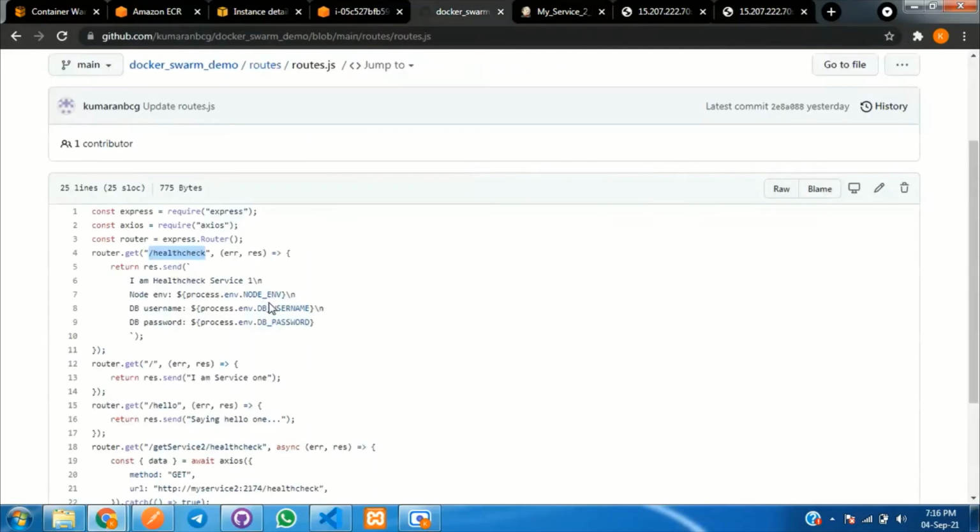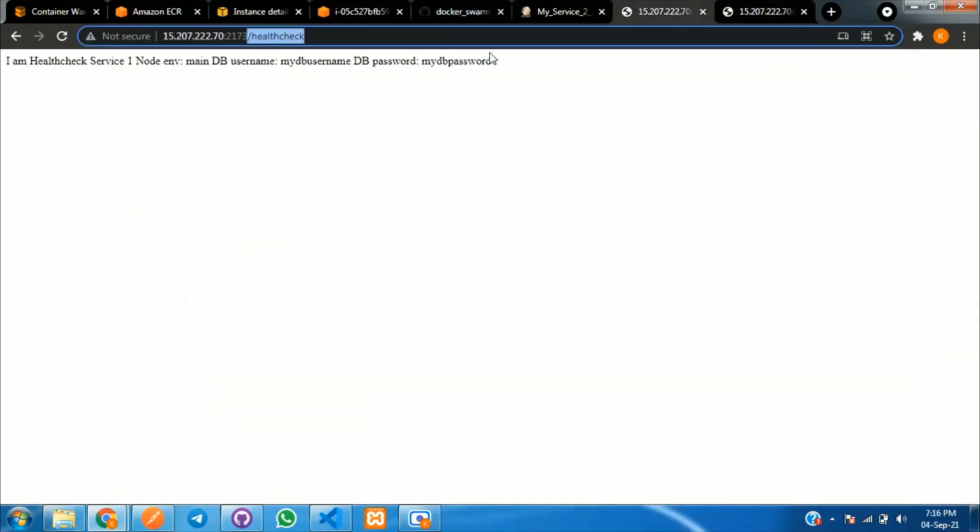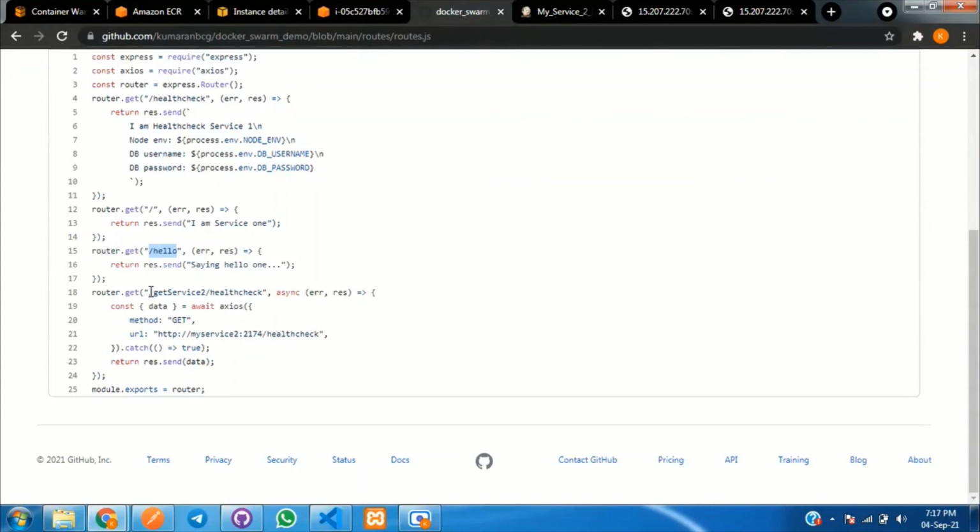Now let's go to our routes. Let's copy this hello path and paste it here. This is the response we are getting now, and it is a response from our second microservice. Now let's copy this last path and paste it here. This is our microservice one, but we got a response from our second microservice.